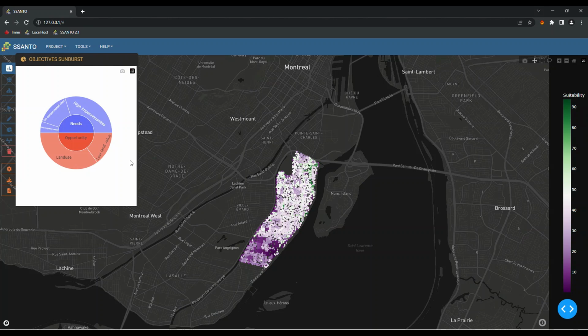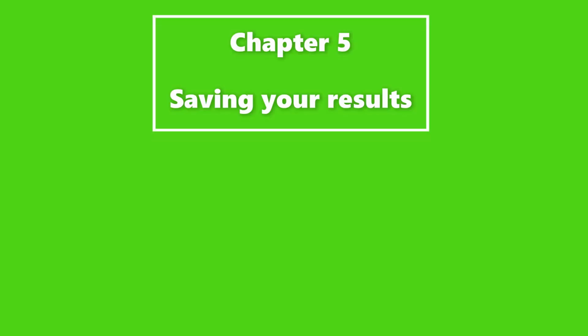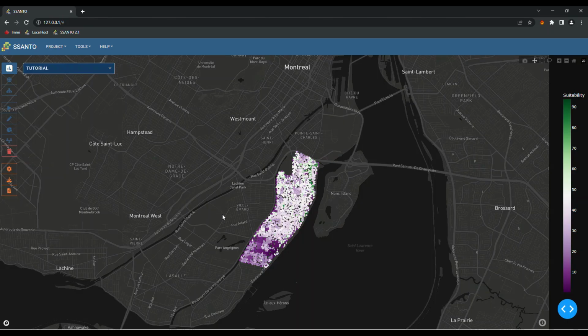This gives us just a little bit more visual information on what our objectives hierarchy looks like. You might want to export some of this information and use it outside of SSANTO to communicate it to our stakeholders, to our manager, or just save this information. So there are different things we can do.